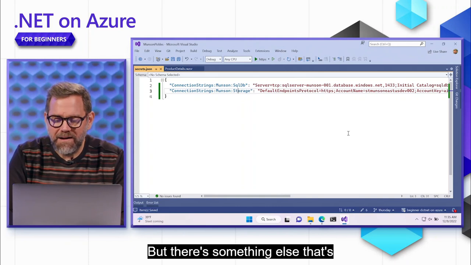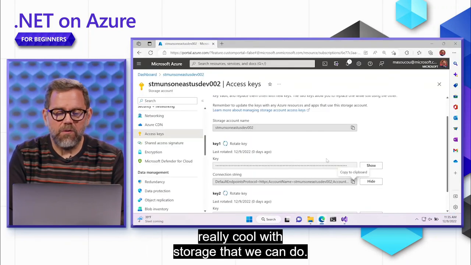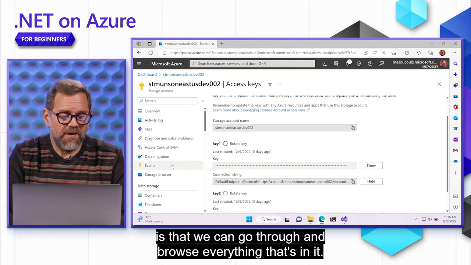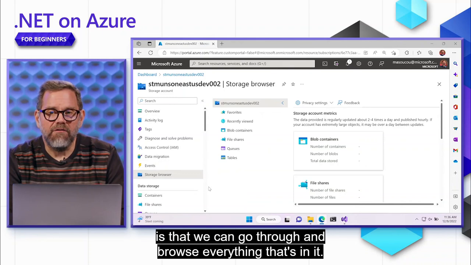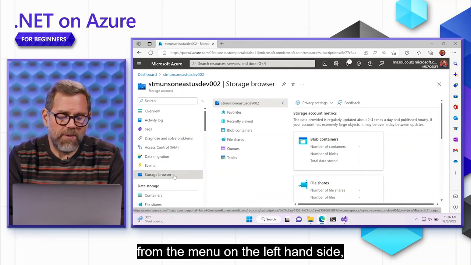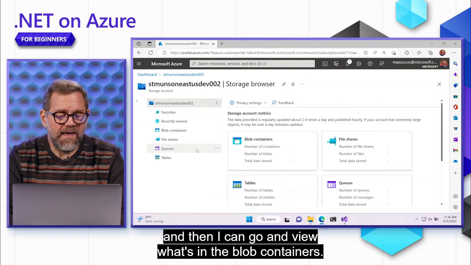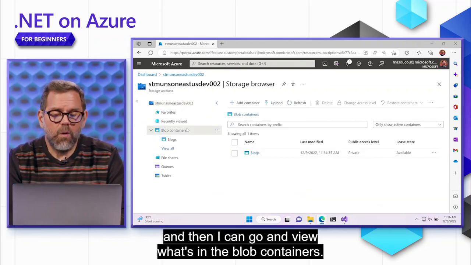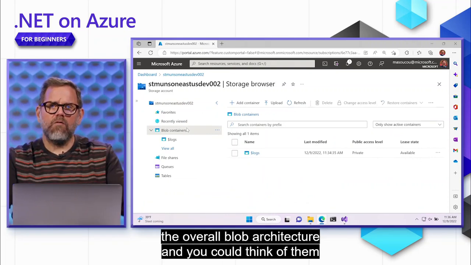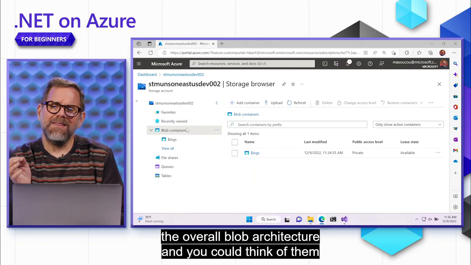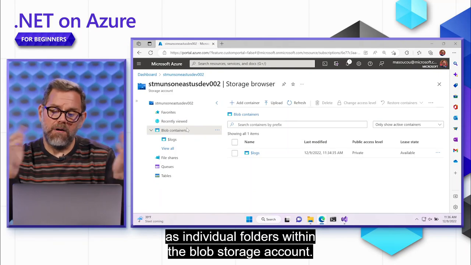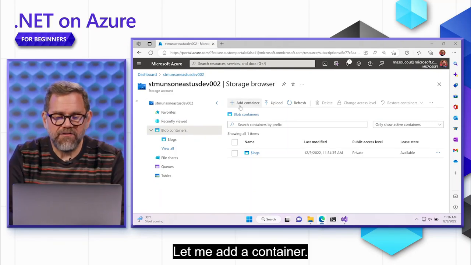All right, but there's something else that's really cool with storage that we can do. First off, we can go through and browse everything that's in it, using the Storage Explorer option from the menu on the left-hand side. And then I can view what's in the blob containers. A blob container sits within the overall blob architecture, and you can kind of think of them as individual folders within the blob storage account. And so let me add a container.